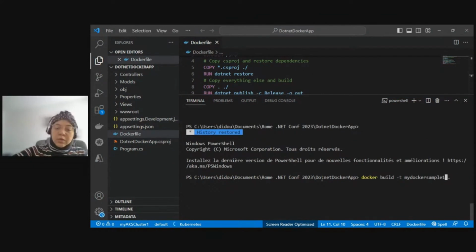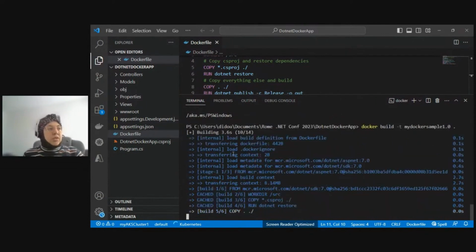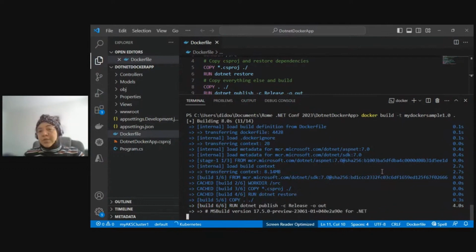So we say 1.0, for example, and we have the current directory where our Docker file exists. So we have a dot, and after we click enter, we see if it builds. It's okay here. It takes a few seconds to build.